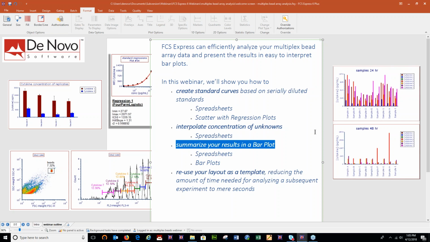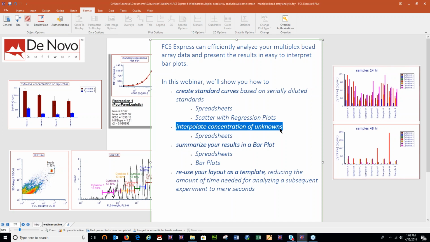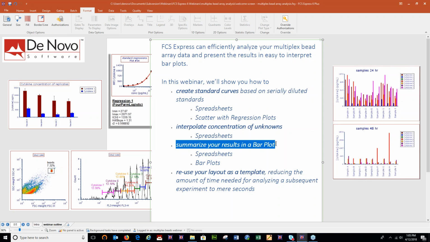Lastly, we will be summarizing the results in a bar plot. So it's nice to look at the actual values of your interpolated concentrations in a spreadsheet, and a lot of times that's what you need, but sometimes for posters or publications or presentations or even simple lab meetings, you really want to summarize that in a visual form that makes sense at a glance. And so we have the ability to make bar plots.